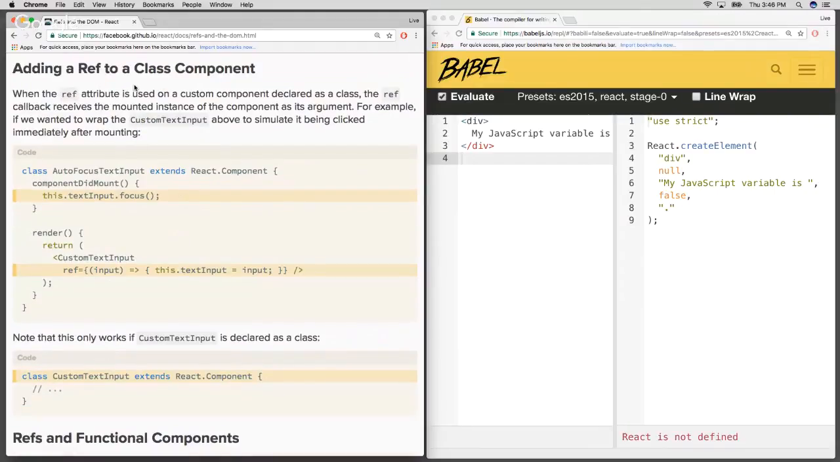So, adding a ref to a class component. I think here they're extending another element called autofocus text input. It extends React.Component, and then, as soon as the component mounts, it looks like they're trying to set focus.